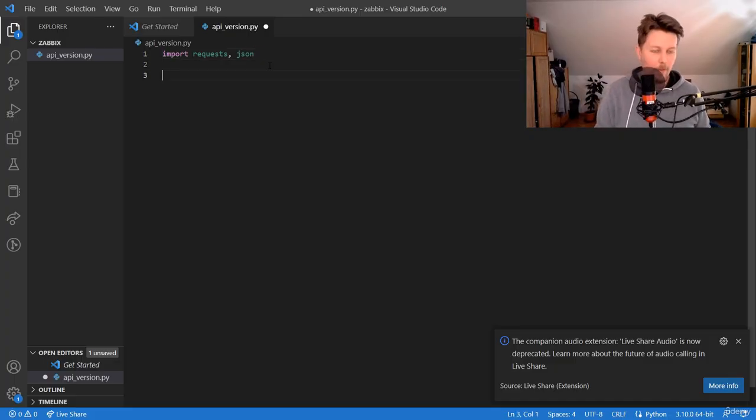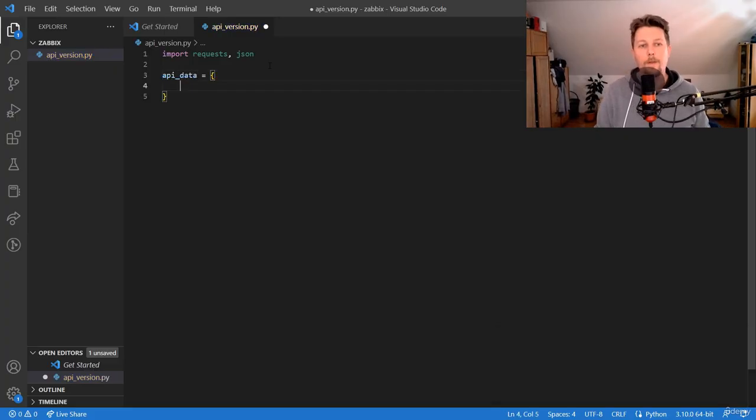And then we can use the API data to create a dictionary. Inside this dictionary, we define the jsonrpc with version 2.0. The method should be apiinfo.version, and we have the params, which is an empty list, and the id, which is 1.